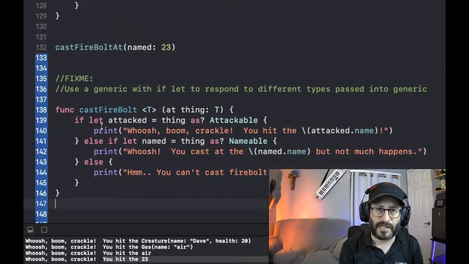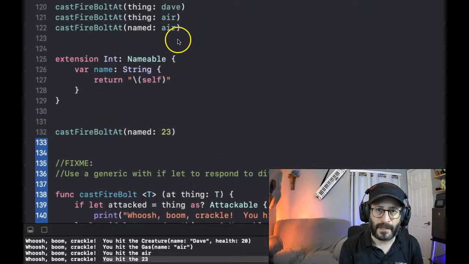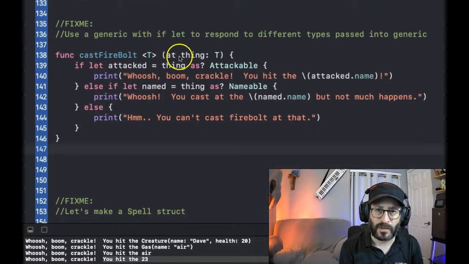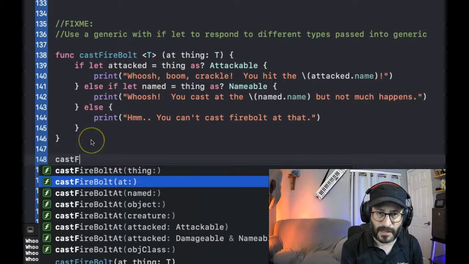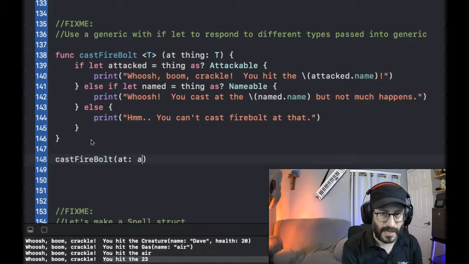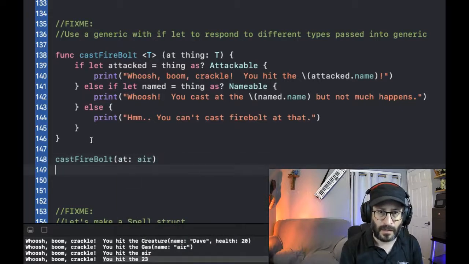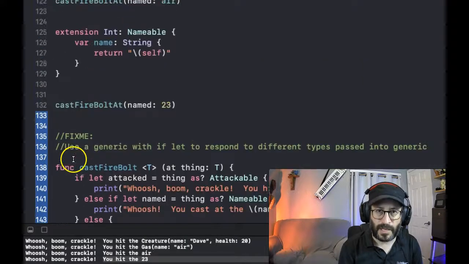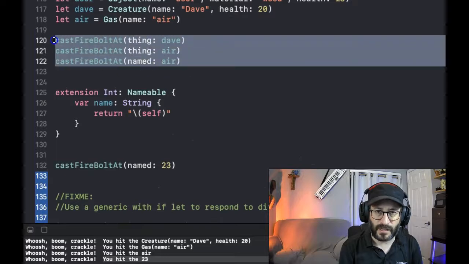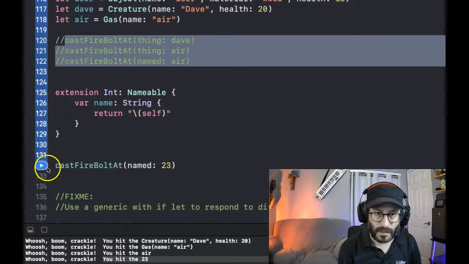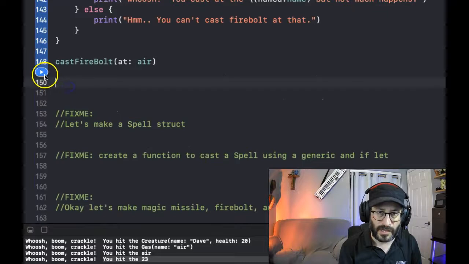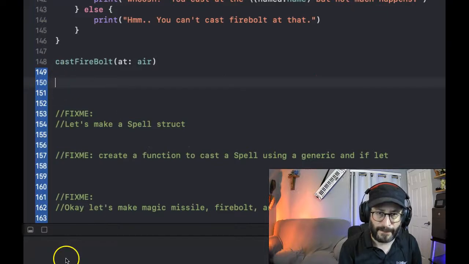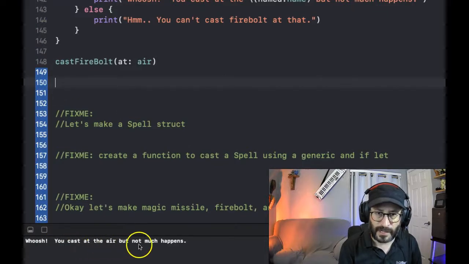So let's go ahead and give this a try. And so it's cast Firebolt at, and let's cast it at the air. Not much should happen with the air. And I'm going to take out these other print statements here so we're not confused. Or these other functions, I'll just not call those. So let's see what this does. Whoosh, you cast at the air, not much happens.